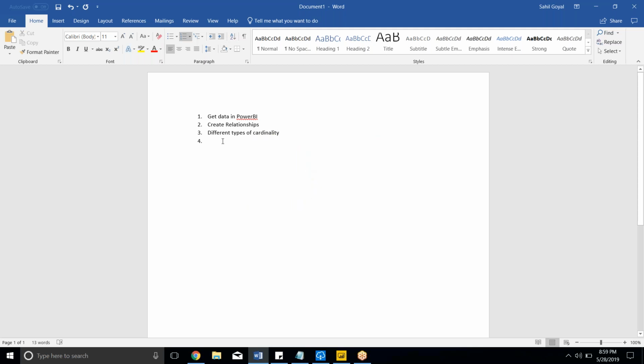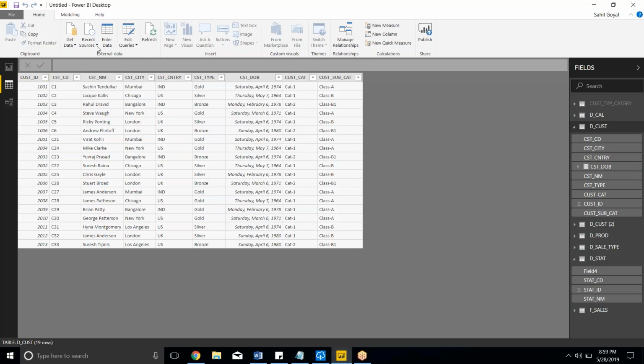Then we have seen how to append two tables in one table, and then we have seen how to merge two tables in one table. So when we are appending the two tables, it is not necessary that we can append only two tables. We can append more than two also at a time.